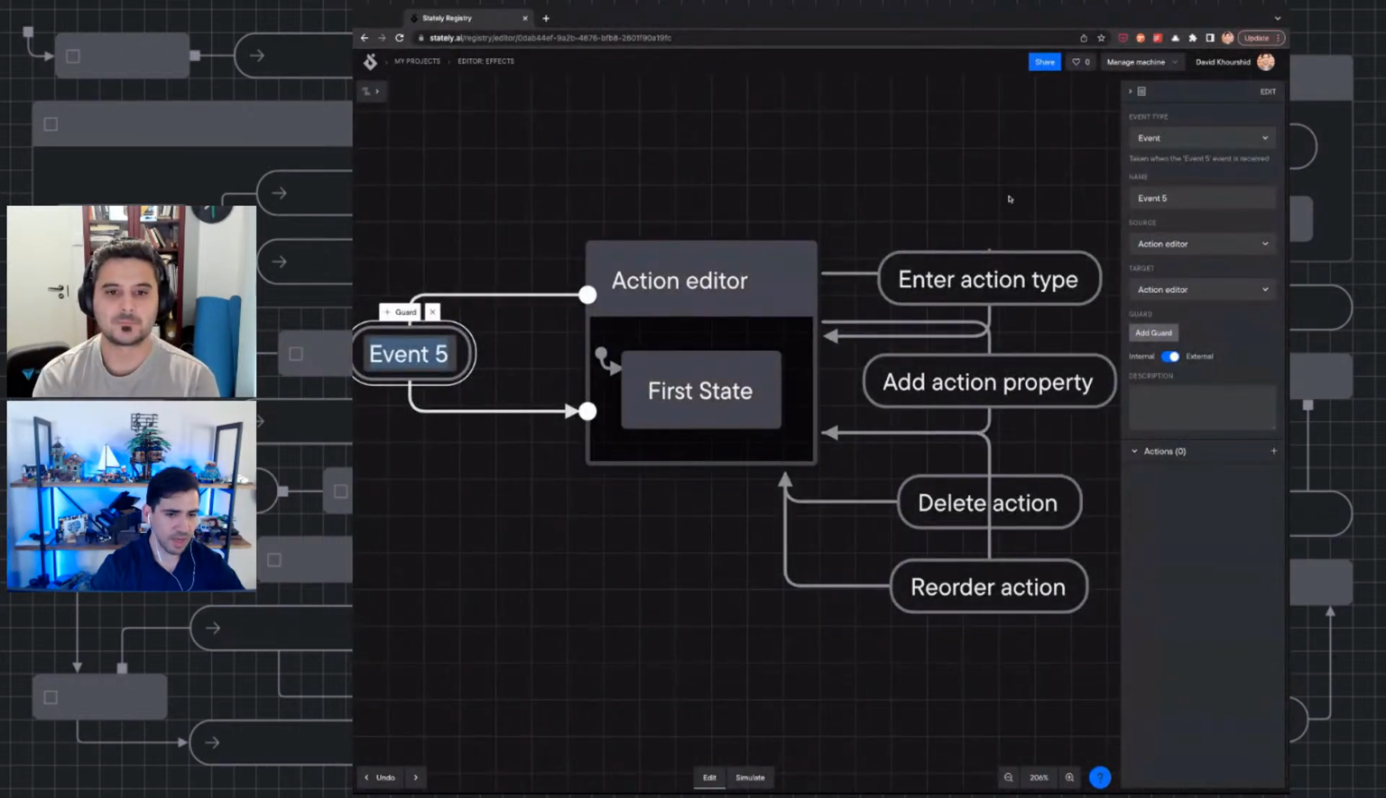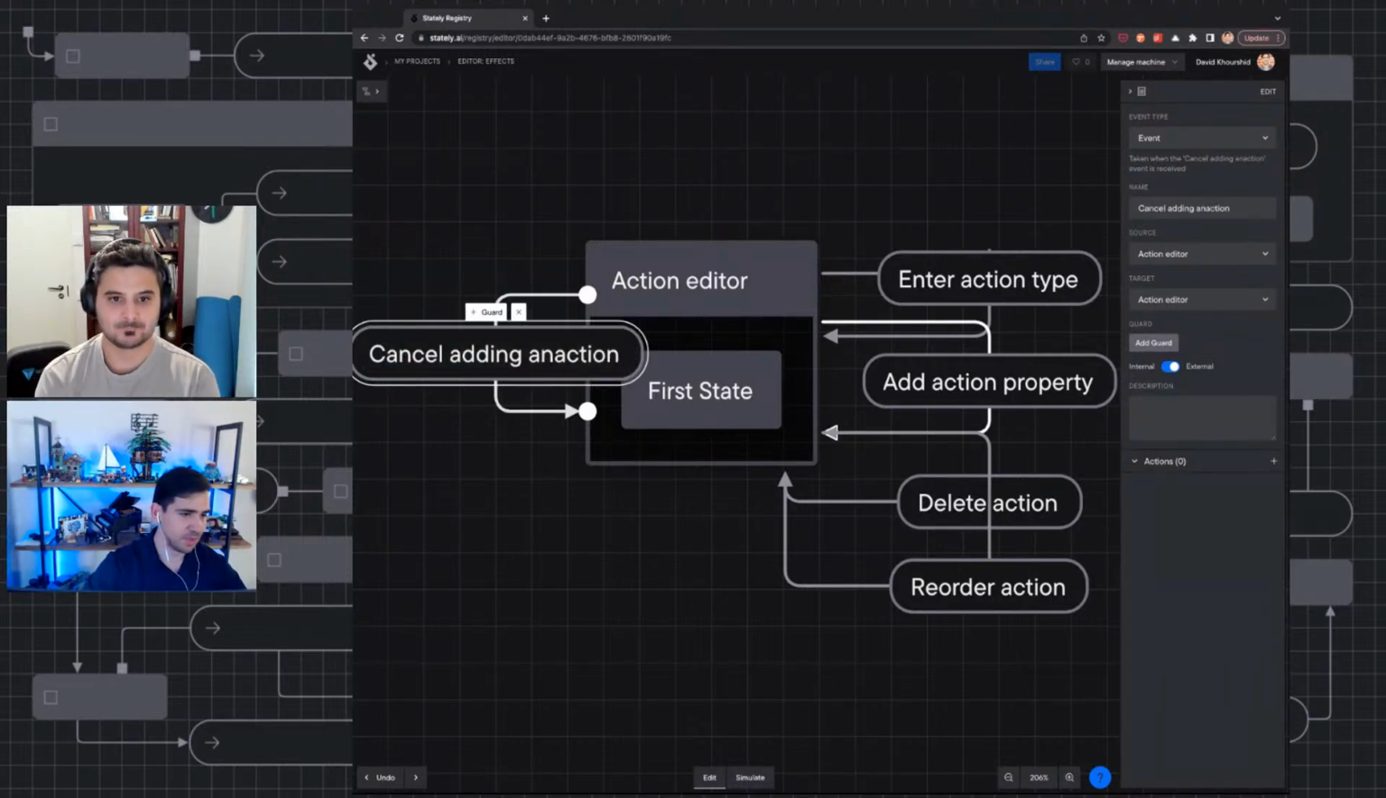Oh, something else. In the action, so we have enter action type, and presumably you would press enter or something to actually commit that, and then it would show that form. Again, that's getting into finite states, which we'll talk about later. But you could cancel adding an action. So it's not just adding an action. You could cancel.